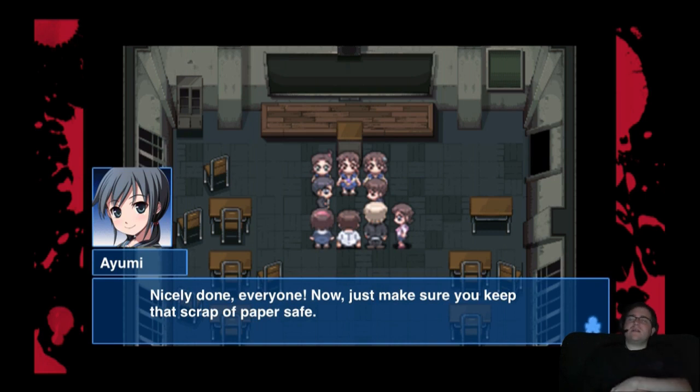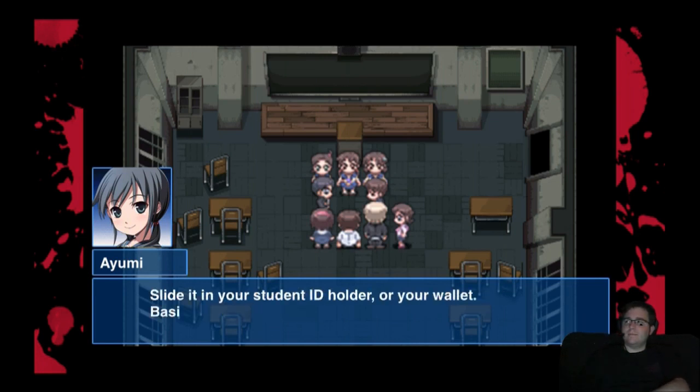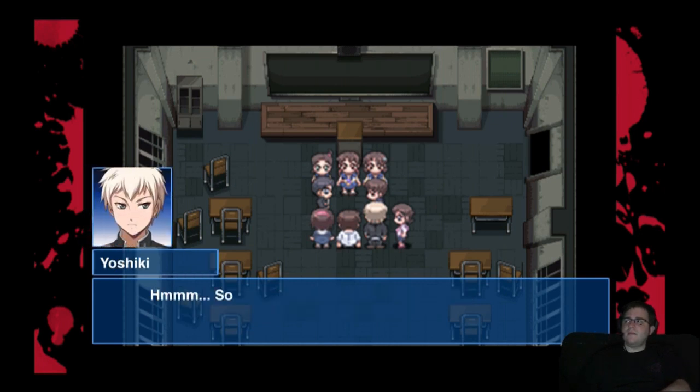Just ignore Satoshi, but otherwise nicely done, everybody. Now just make sure to keep that scrap of paper safe. Slide it into your student ID holder or your wallet. Basically anywhere it won't get lost.